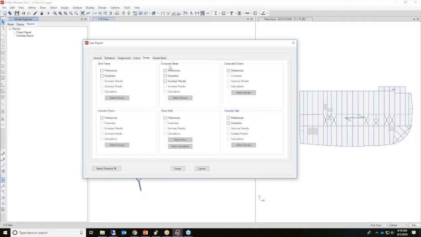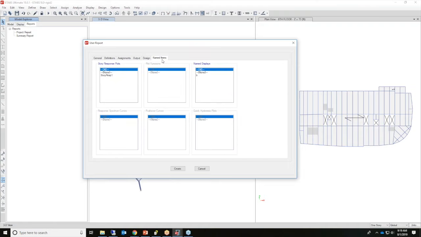Design information. In this case, it's a steel frame structure. I can run the design, take a look at some output to be included, calculations. All these can be automatically included in this report.